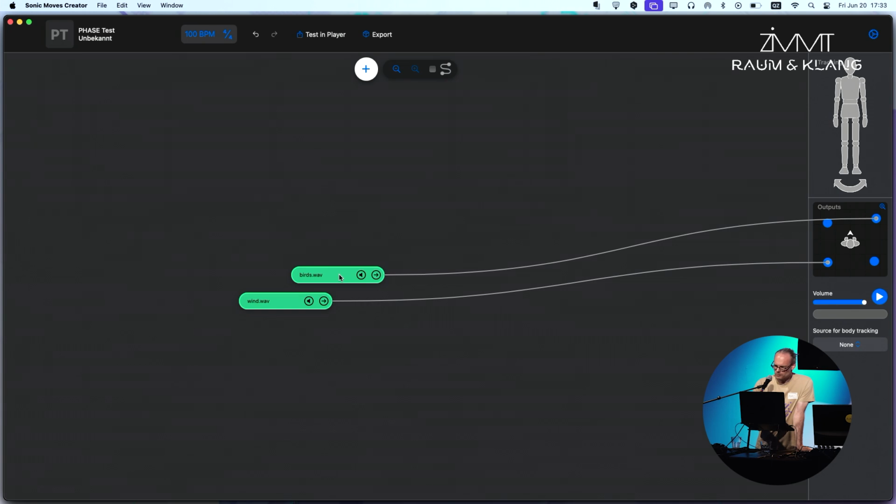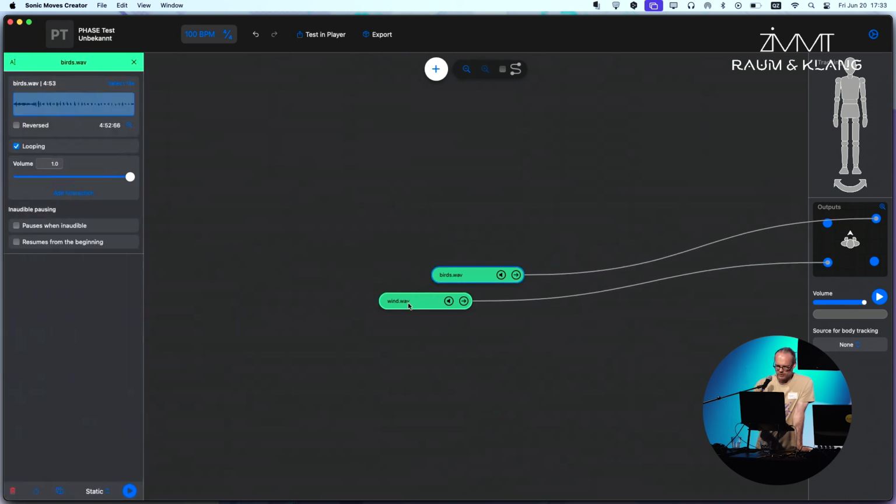I have two nodes here. This is a recording of birds, and this is a wind. I think they are already in mono, but they would be mixed down to mono anyways because they are just sound sources in the world. And then when I play this back, you can see here I've already connected them, like one to this source and one to this source. And when I play that back, I can move the sources around.